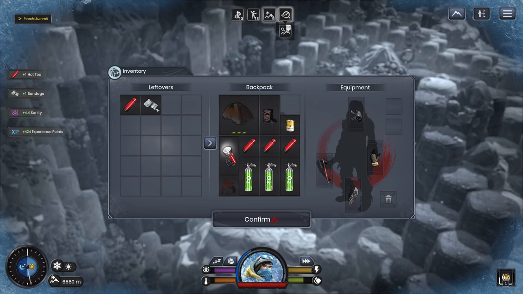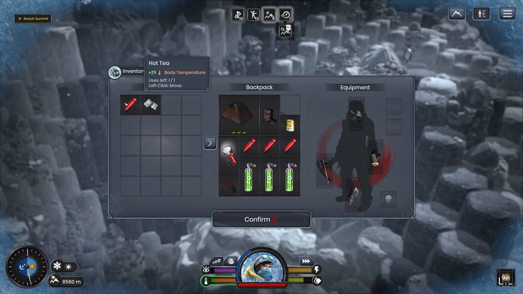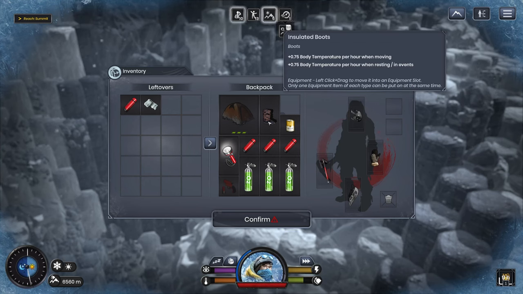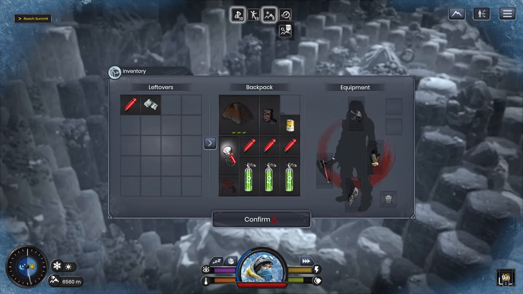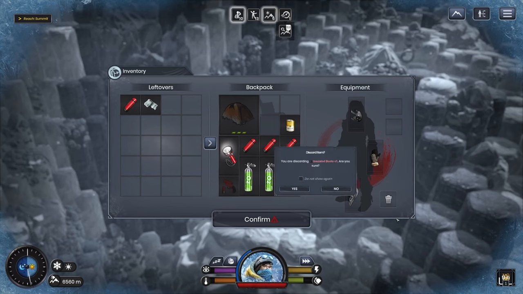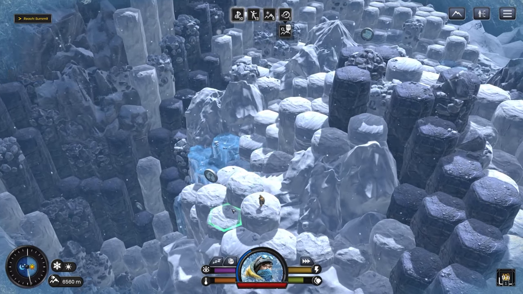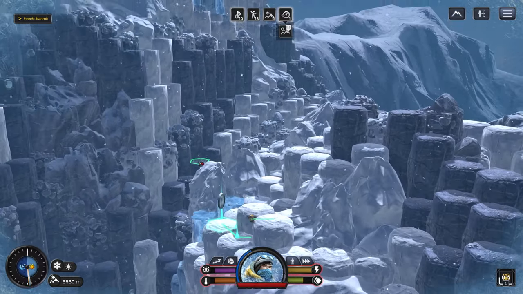Okay, I need to use something. I'm not hurt. I don't need energy. I guess hot tea? I could also throw away the insulated boots. I don't think I'm gonna need them anymore. Let's do that. I really am set on items.